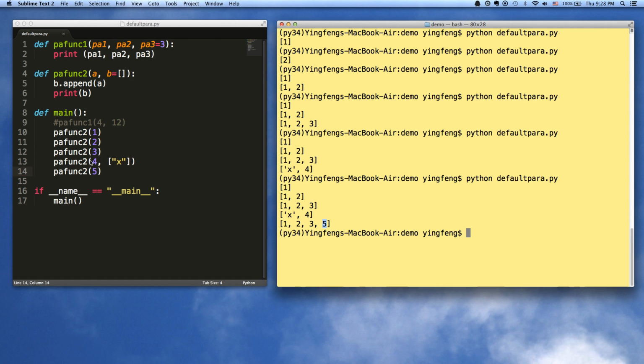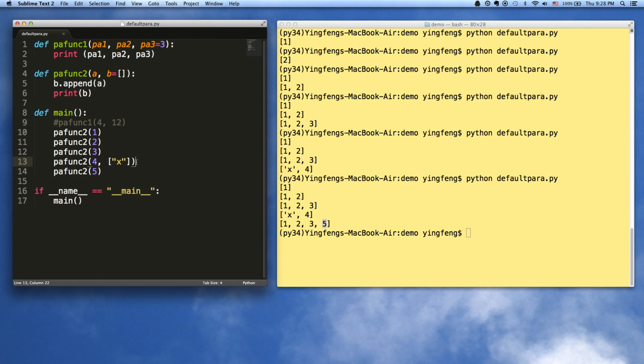So this line doesn't change the default value. Okay? So I would like to say Python sometimes is very confusing. So you need to be very careful with this kind of tricky case.